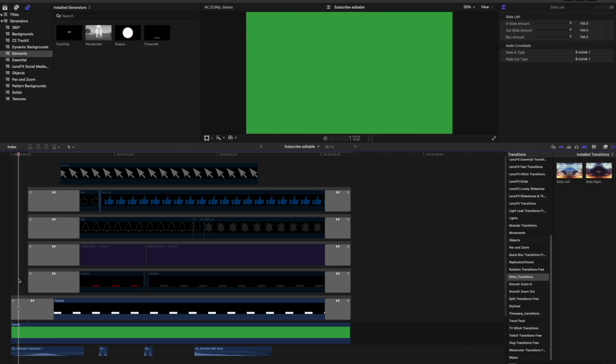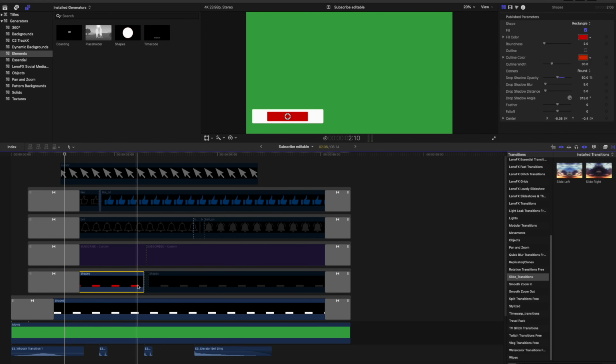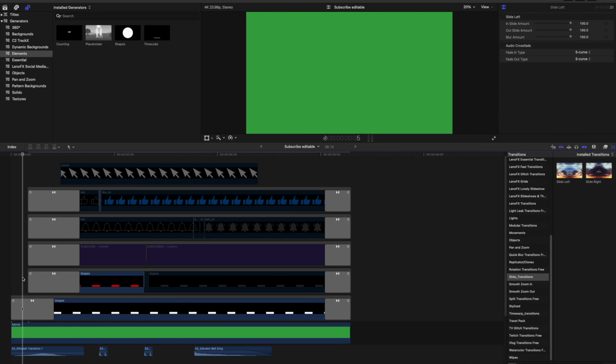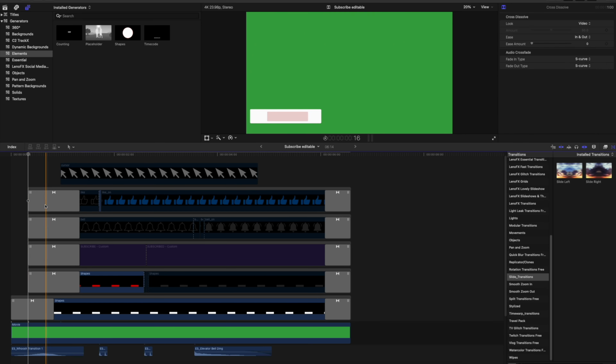Then as that comes in, we want the subscribe button to show. So I'm just going to enable that so you can see. And then just time it based on where you want each layer to appear. So at around this mark here, that's when I wanted all of the other layers to show up. So that's where they kind of start. And then with the cursor, you can see that doesn't appear until later on.